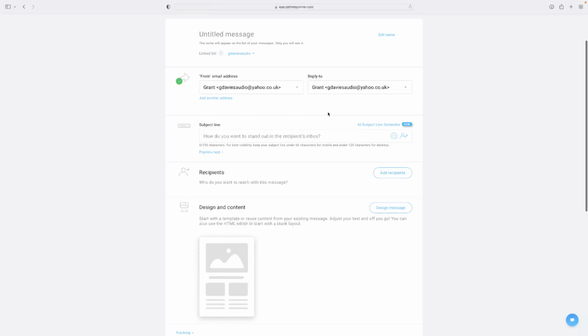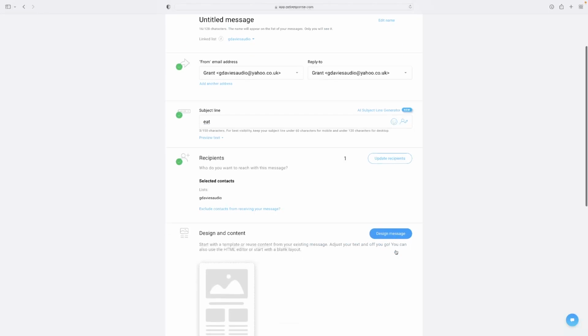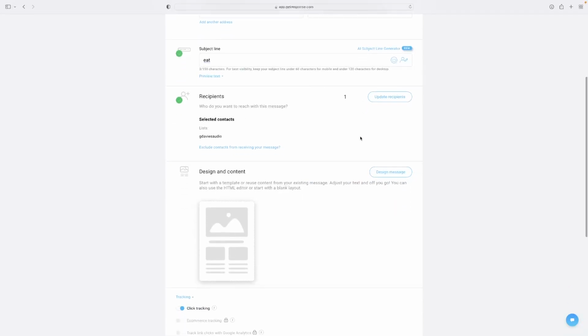This line here will allow you to choose what appears in your recipient's inbox when that message first appears, so you can put something smart in there that doesn't make it look like spam. And then add recipients here will allow you to select one of your pre-made lists of people to send your message to. I'm just going to send it to myself for the purposes of this tutorial.